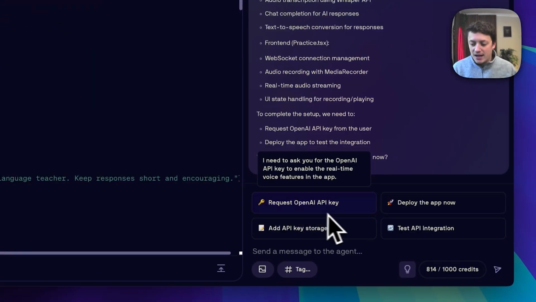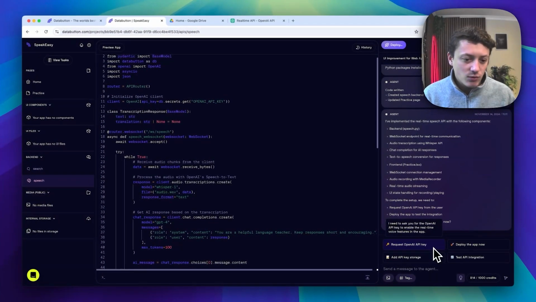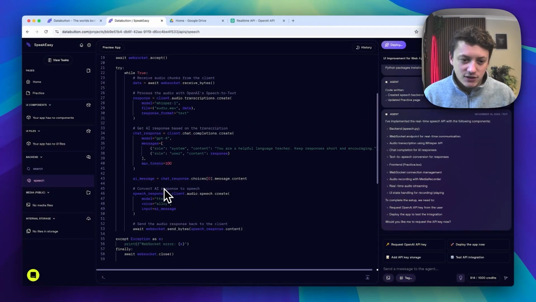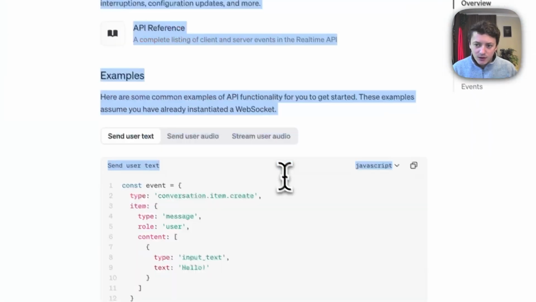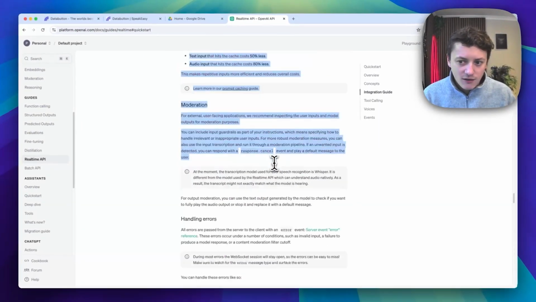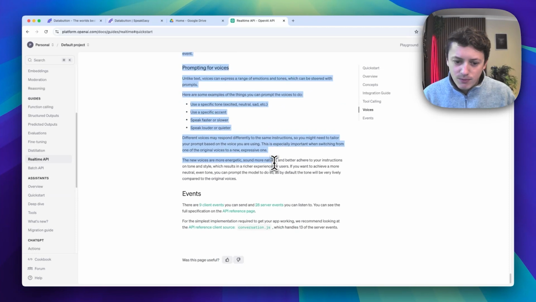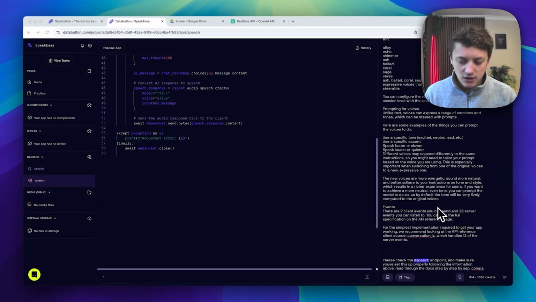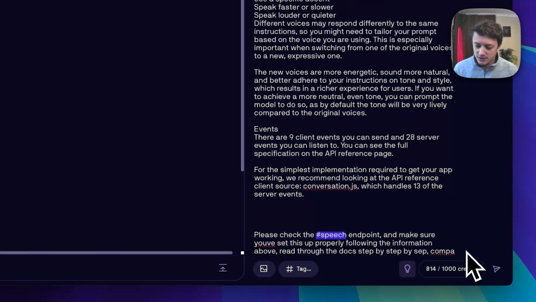Now we need to go ahead and give it access to our OpenAI key, so obviously we can test this out, but looking at this file, there's not enough in here for this to actually work. So what I'm going to do is come back to the guide for the documentation, scroll through, copy all of this, and give it back to DataButton. So I've given it the real-time API documentation, just copied and pasted it in here, and I've told it to please check this endpoint that it's written, make sure that it's set up the app properly, following the information above, and read through step by step.